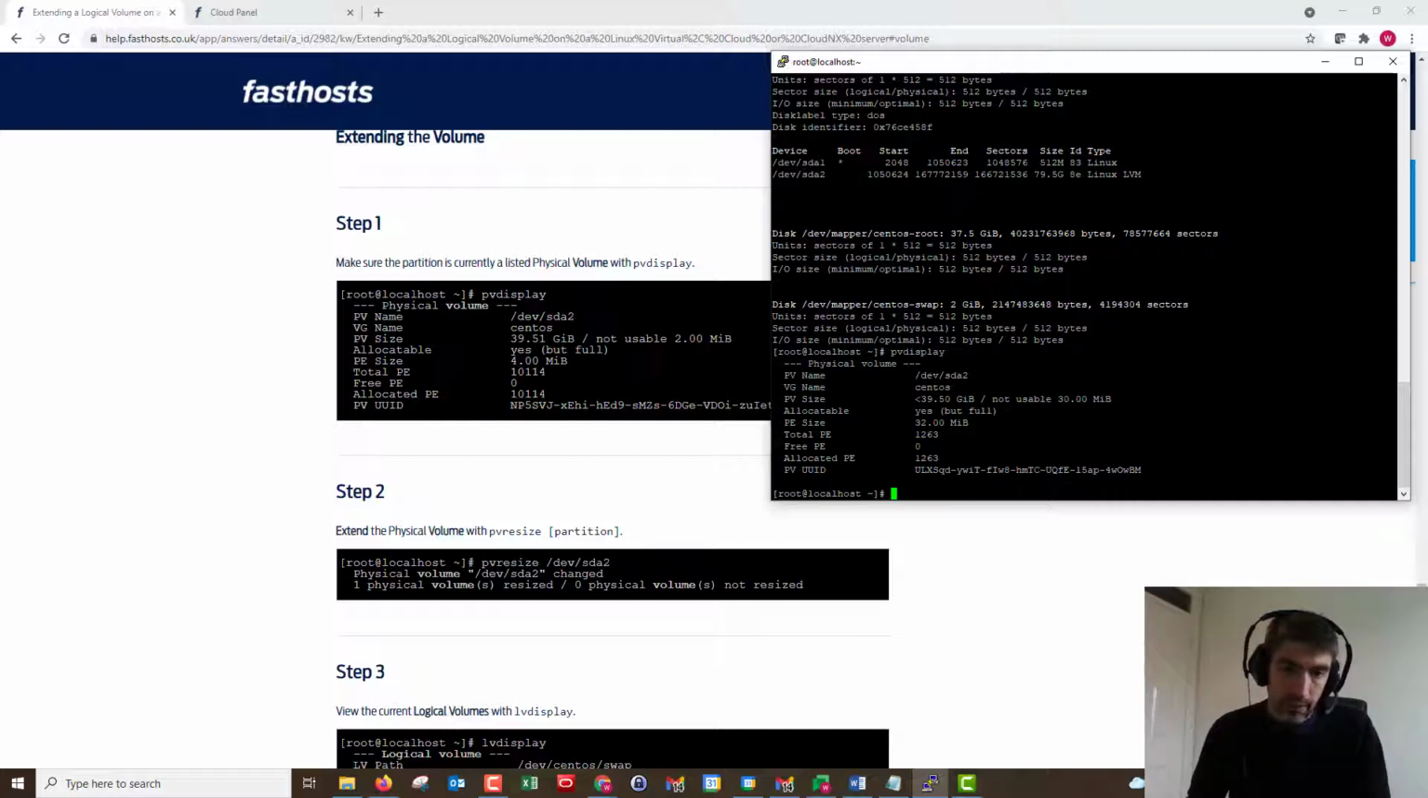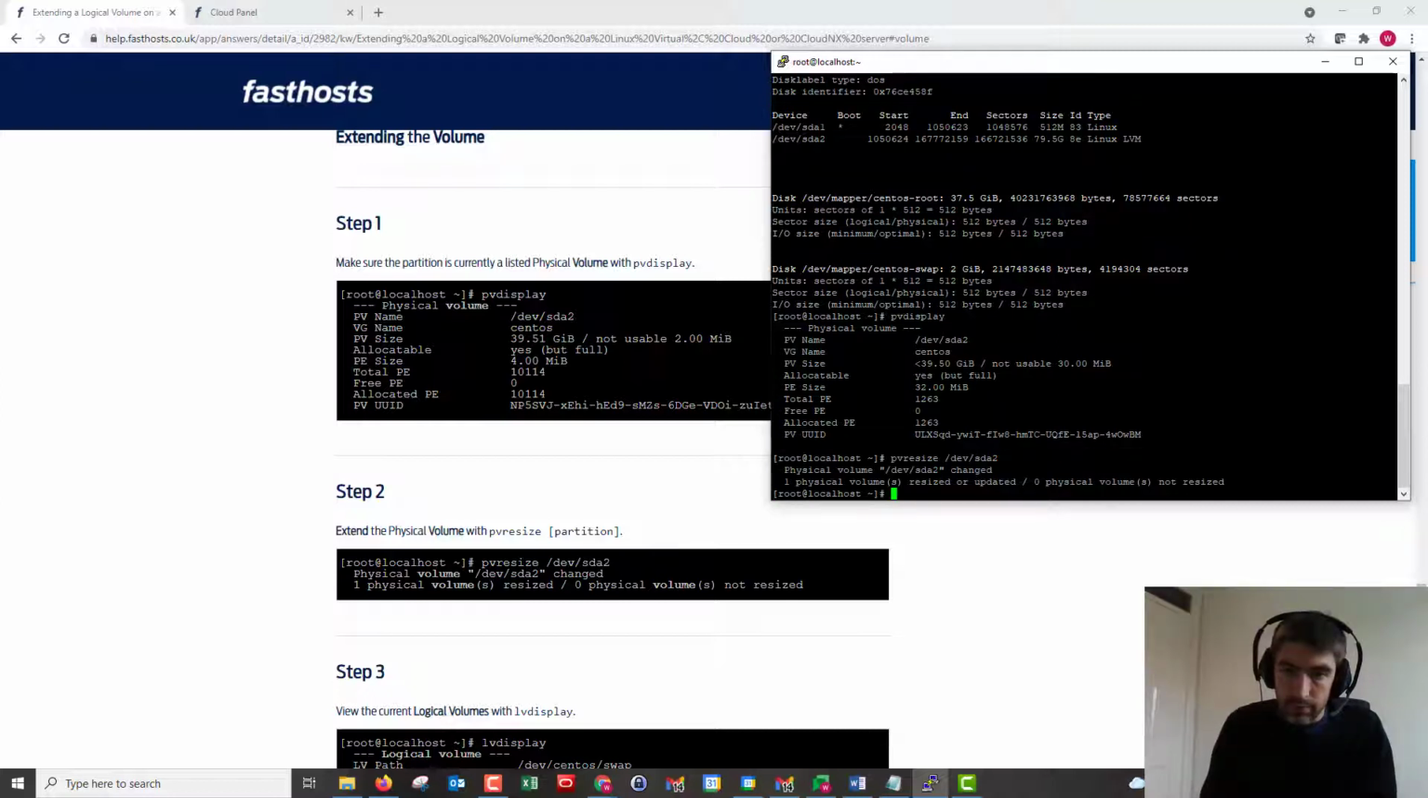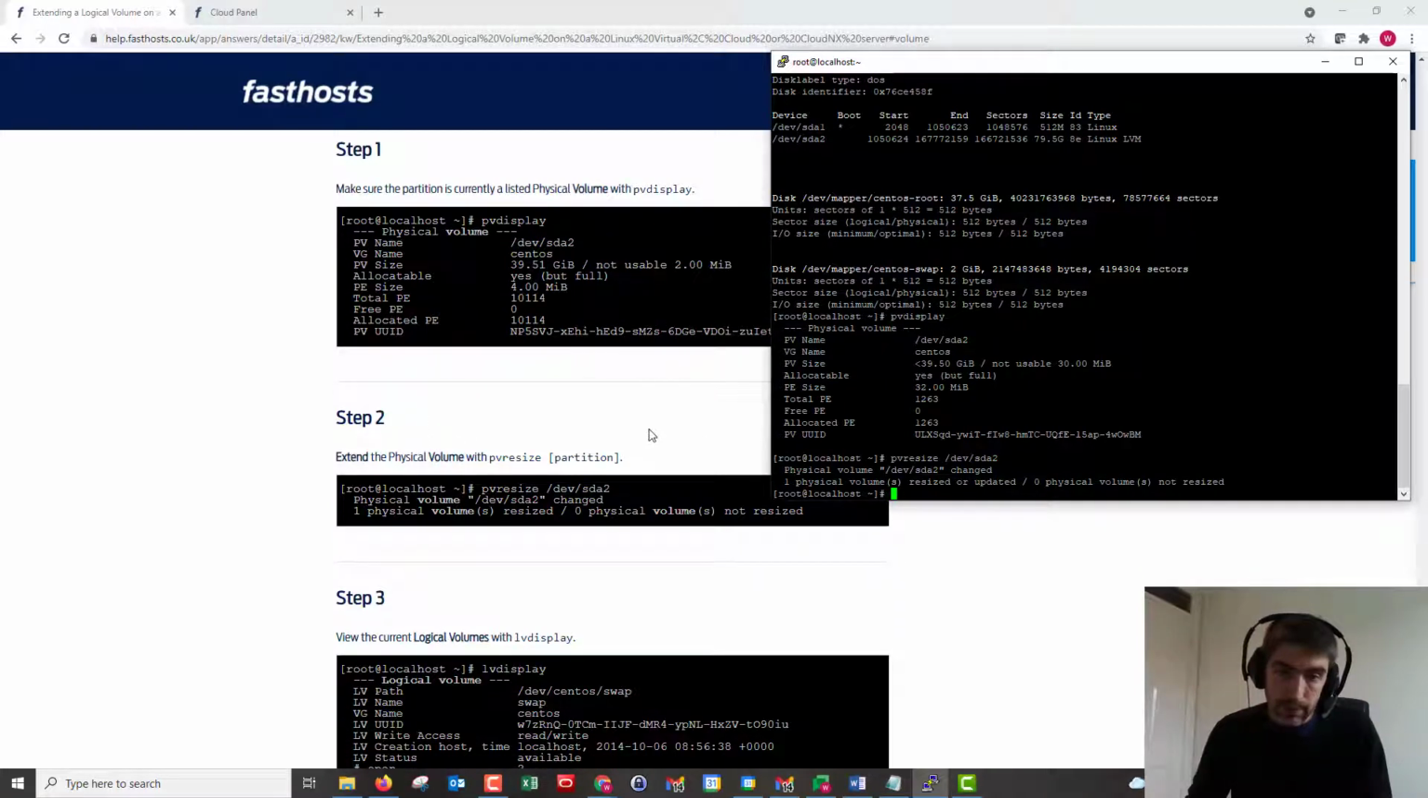Perfect. Okay, extend the physical volume with pvresize, and it's the partition again. So the partition I'd been working on. So pvresize. Now remember, I'm working on /dev/sda2, so we do need to put the partition in at this point, which we didn't need to do earlier, but this time we do. Okay. Right. So that's what we would expect to see at this point.